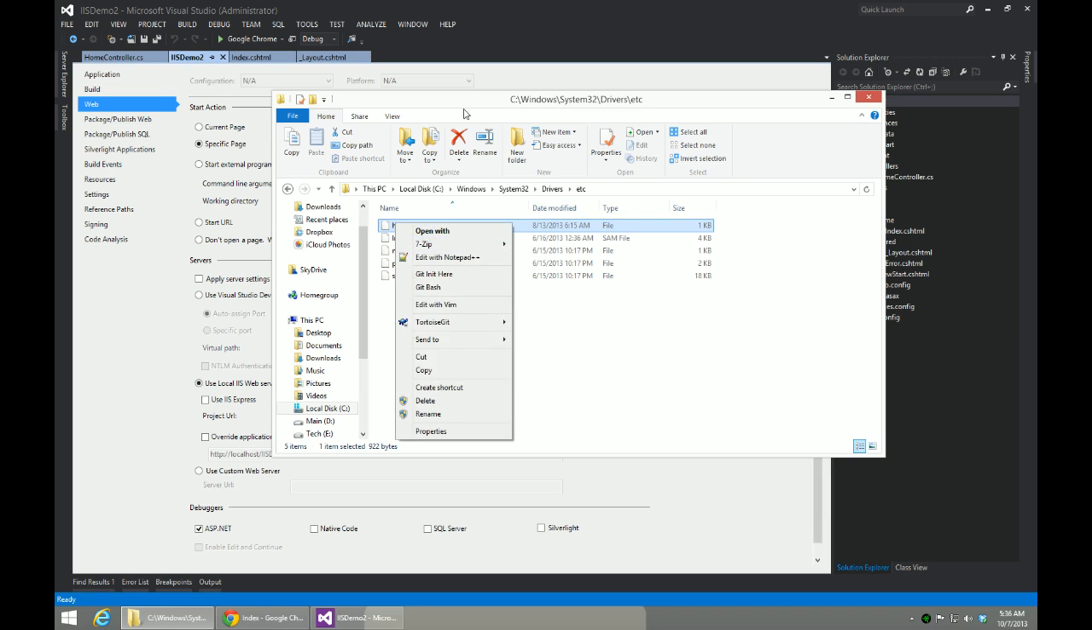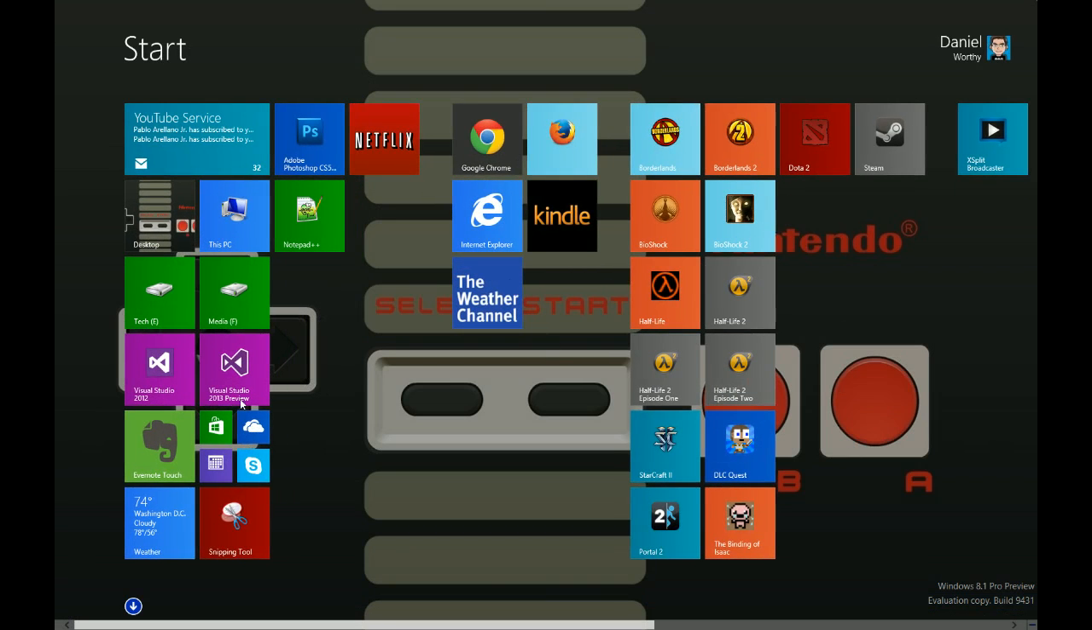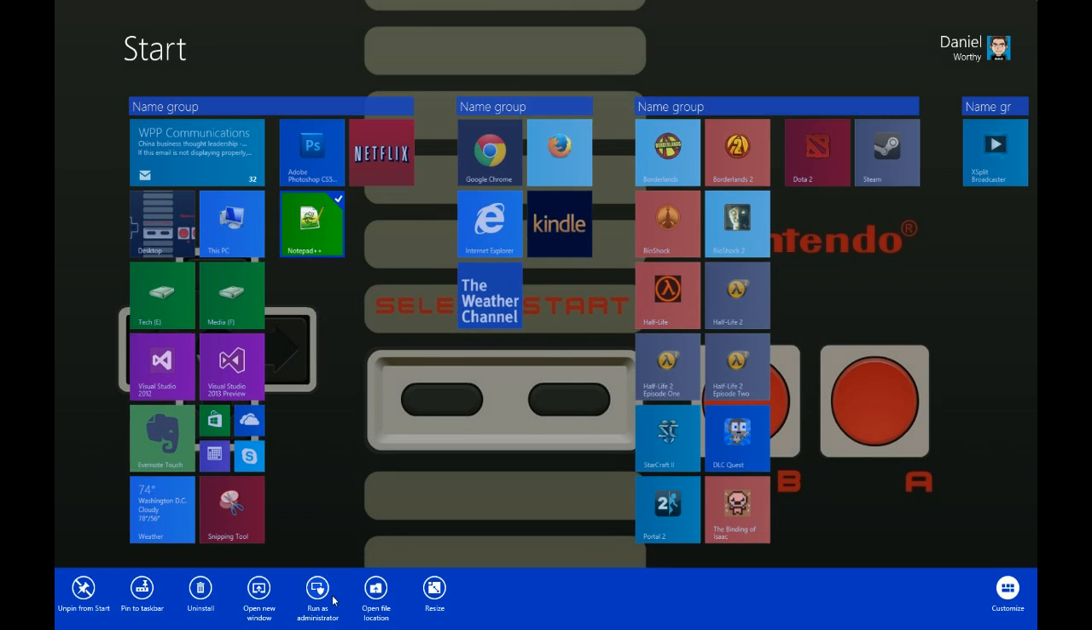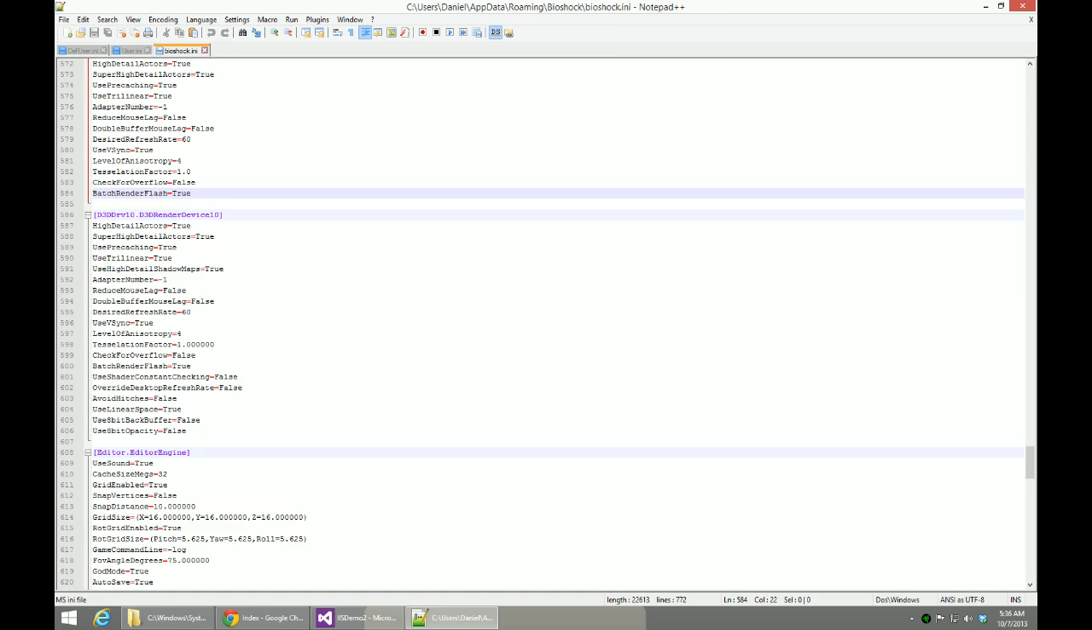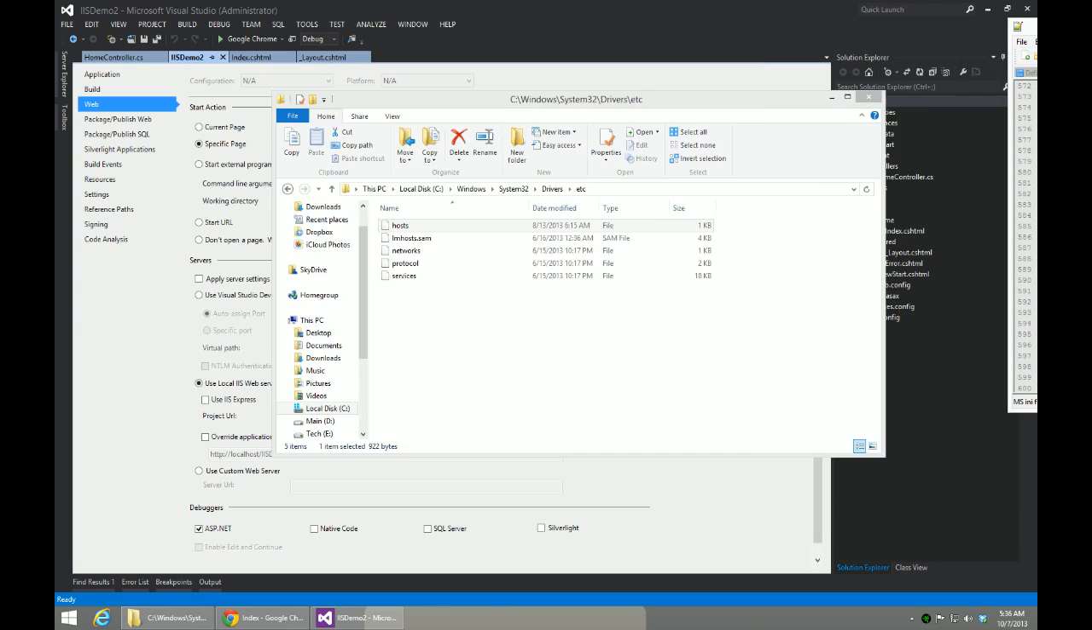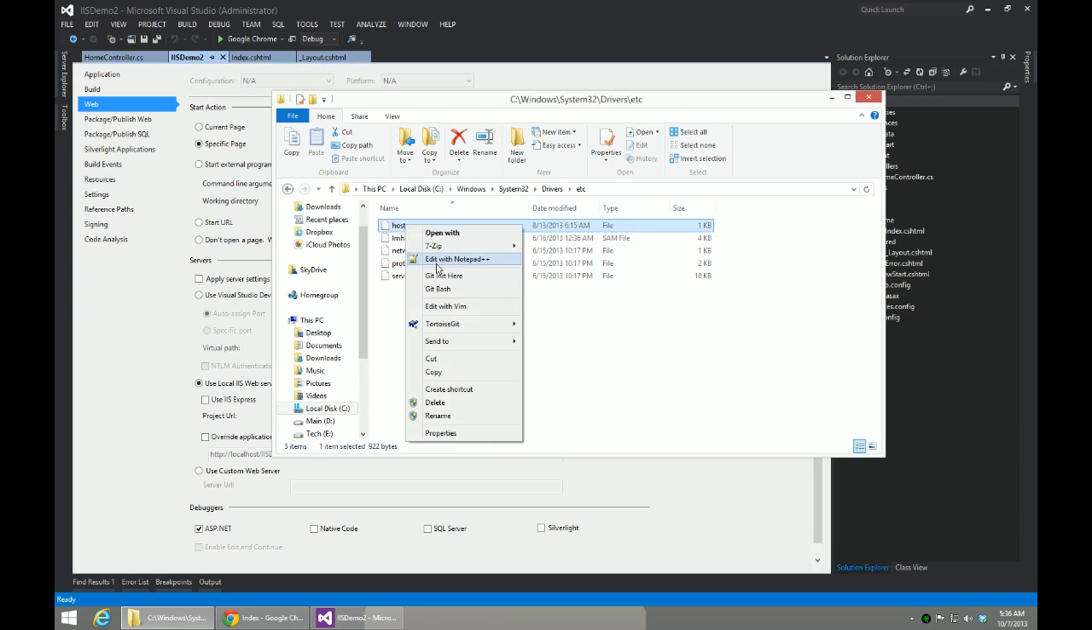So, actually, now that I think about it, you have to run your application as an administrator, especially on Windows 8. Let's clear that out, we don't need that. Edit with Notepad.